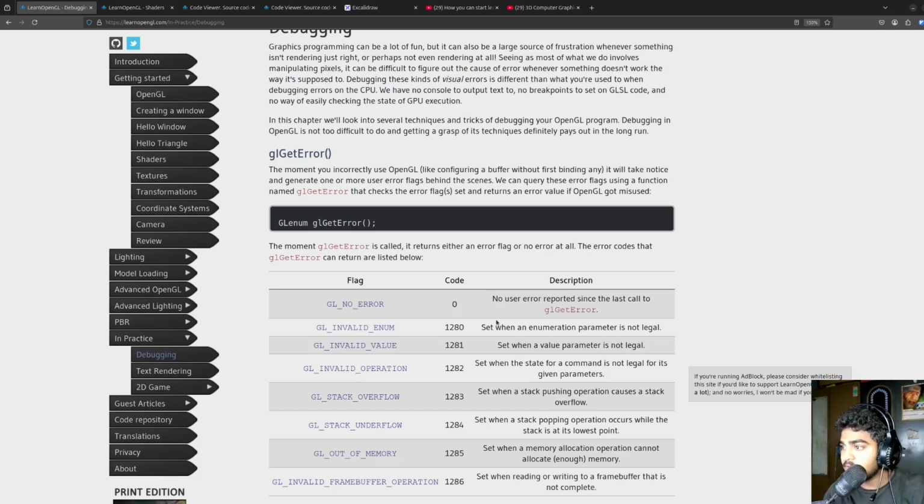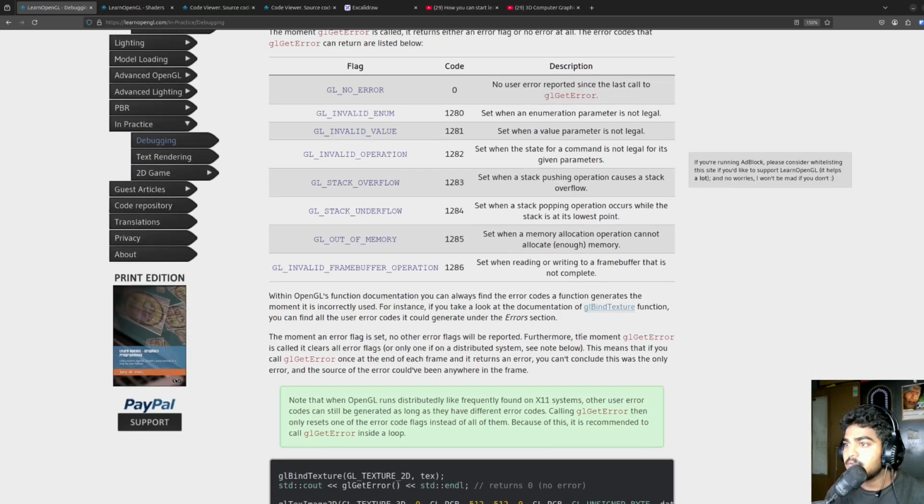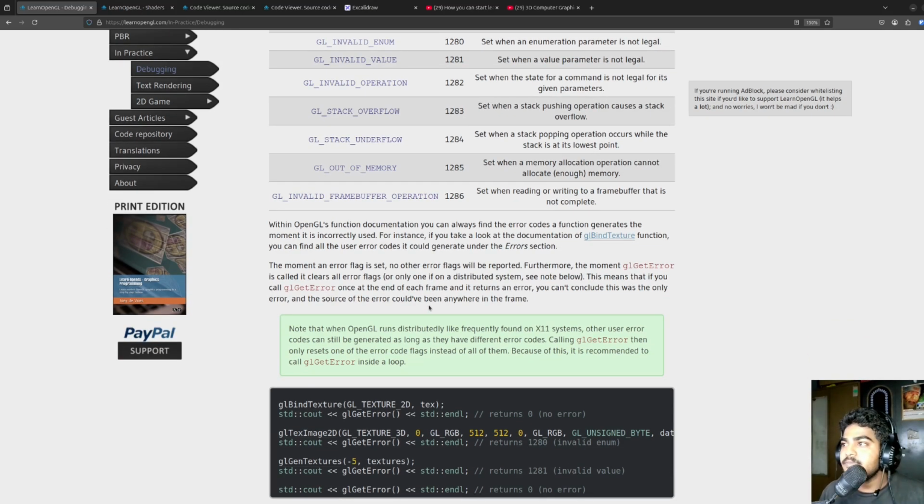GL_INVALID_OPERATION, that's when, okay, stack overflow. And 5 is for what? Out of memory. Okay, shouldn't be the case, but hopefully not. Might run into it. Set when reading or writing frame buffer.